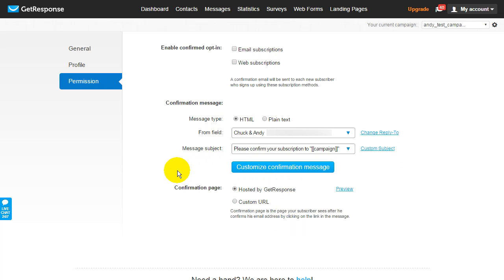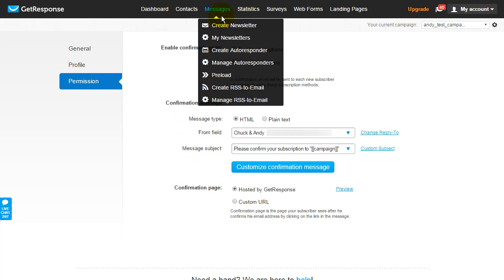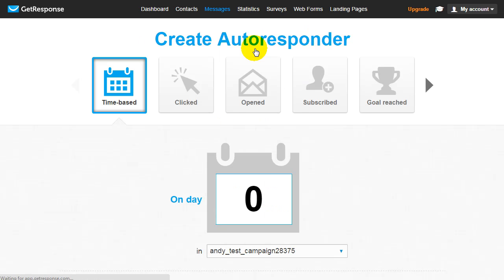So once I'm done with that, and I'm happy with all the settings for my campaign, let's actually do what an autoresponder does best, and let's actually create an autoresponder. So if you head over up to the messages right up here, you'll see that you've got create autoresponder, alright? I'm just going to click into that, and let's create our autoresponder.